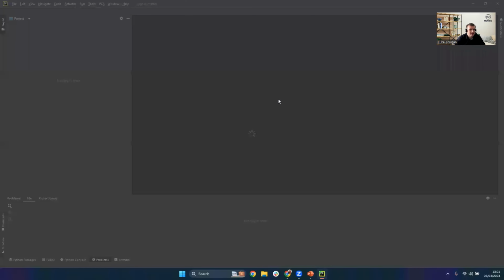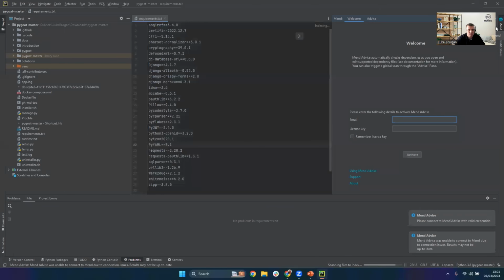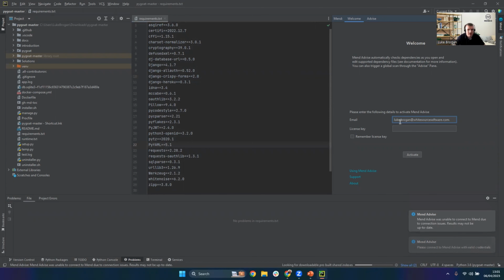Once the IDE has restarted, we then just need to authenticate the service. To do this, just select Mend at the top right. And here we just need to put in our work email, which matches the Mend UI, and the license key. In this case, I'm going to make sure it's remembered.